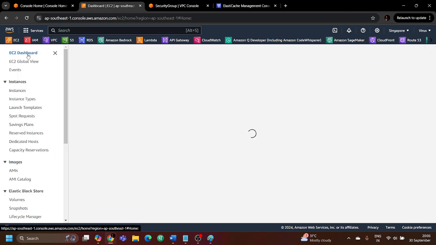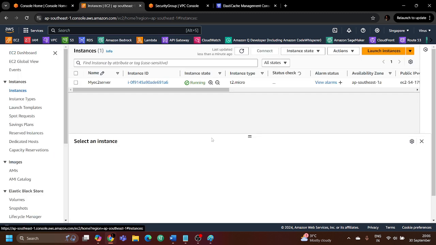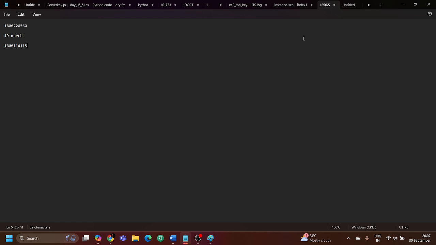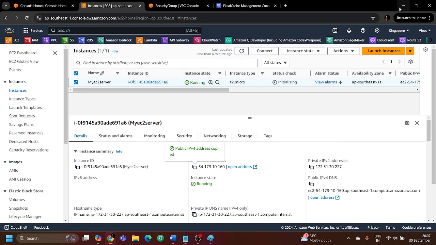So the virtual machine has been created, folks. Let me just go to the instance section and let's see. You can see that your EC2 instance is now in the running state. Let's copy the public IP address of this EC2 instance and paste it in a notepad, so that we will use this public IP in future to access this EC2 instance from the internet basically, right?